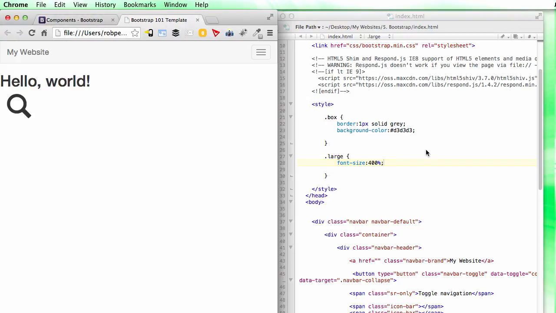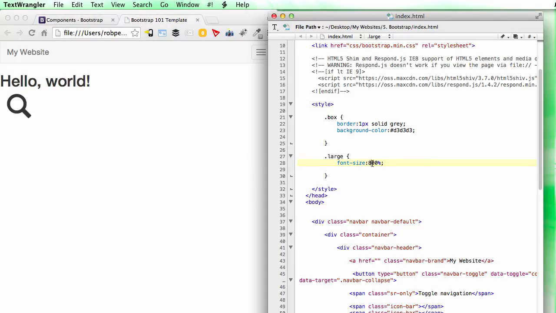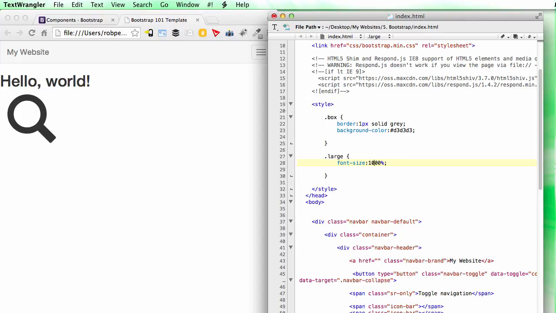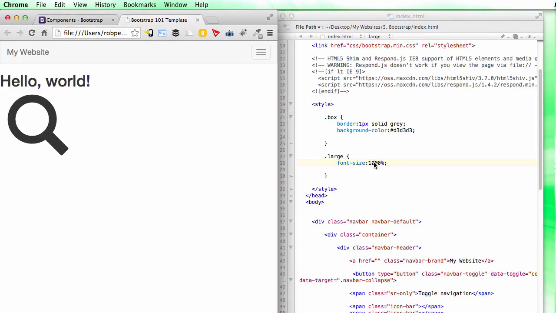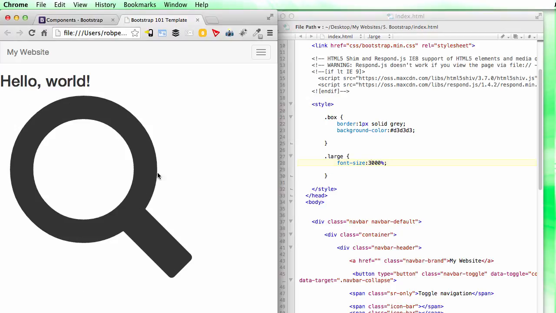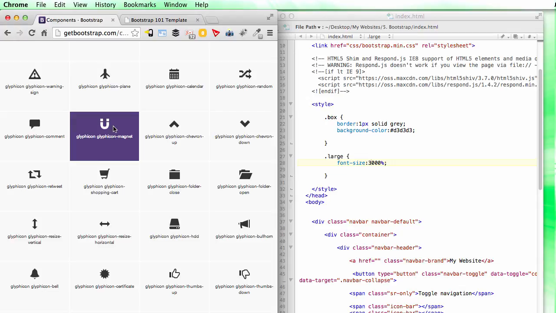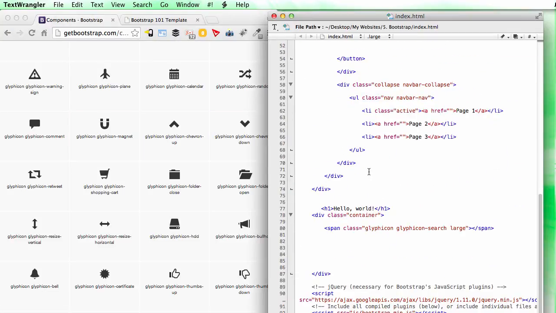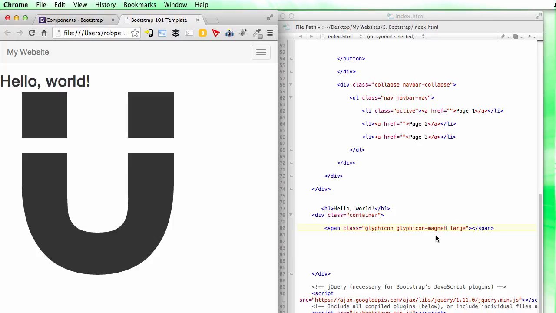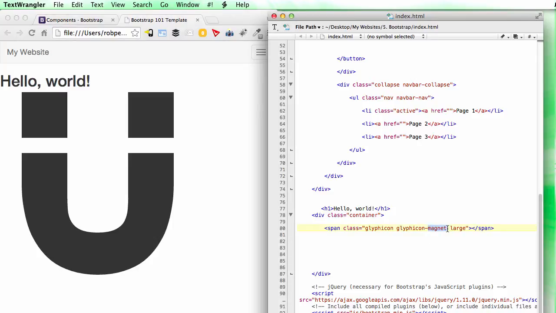So you can see it scales up really nicely. In fact, we can go much bigger than that, 800%. These are icons, they're fonts, so they scale up as large as you want them. They'll never go blocky. In fact, let's make it really big. You can see that it still looks really good. And let's try just a couple of others. We'll have a look at the magnet. There it is. Great. And indeed, the calendar.